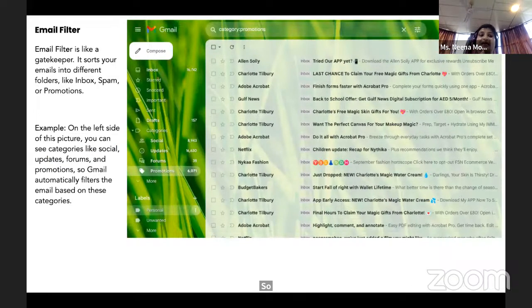You might have heard of the email filter. An email filter is like a gatekeeper. It will sort all your emails into different categories like promotions, social media, or other kinds of ads. You can see on the left corner of the email box different categories like social, updates, forums, promotions. All the emails pertaining to that category will automatically go to that folder. So it will filter according to your content. That is an email filter, and it is always better to use email filters.